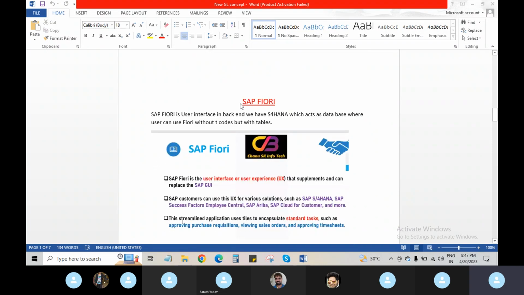Now we will go deeper into SAP Fiori. SAP Fiori is a user interface. In the backend we have S/4HANA, which acts as the database, and the user can use Fiori without T-codes, but with tables. Earlier in ECC, if we wanted to do any configuration related to anything, we had to give T-codes.